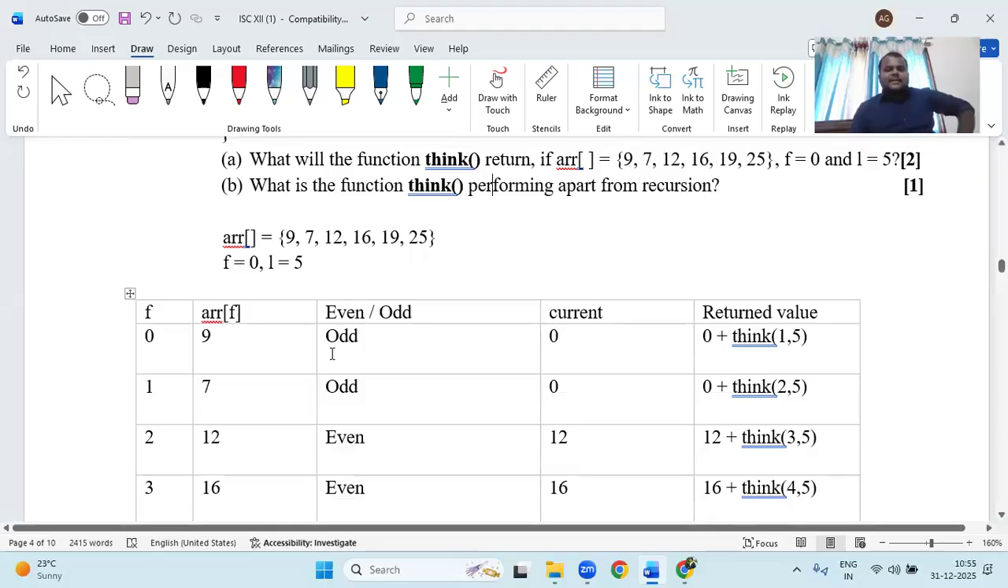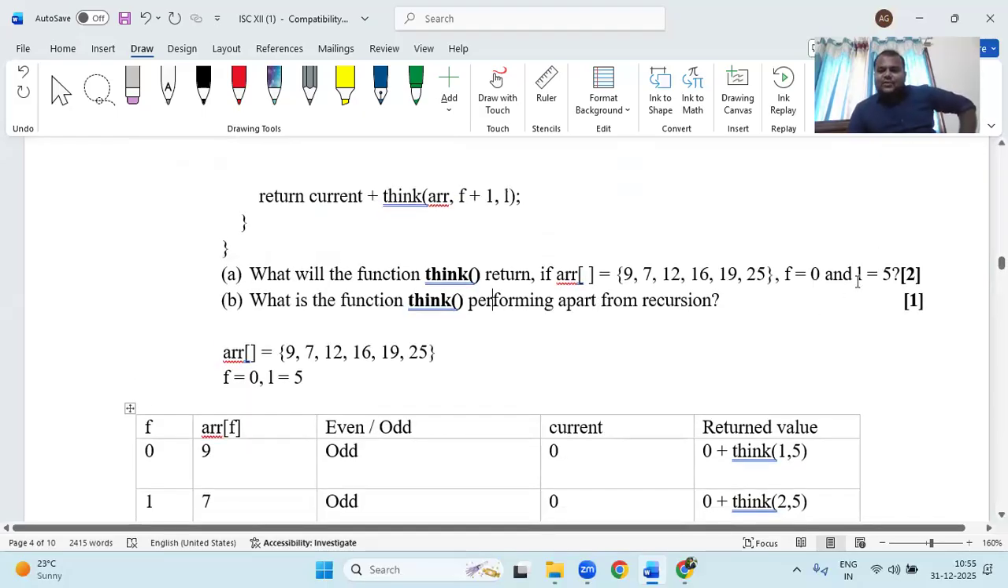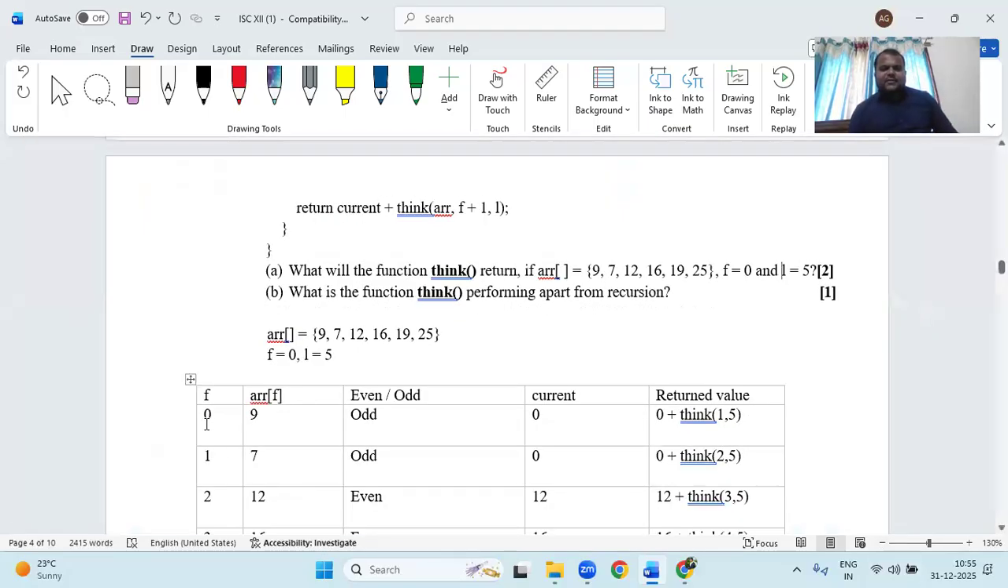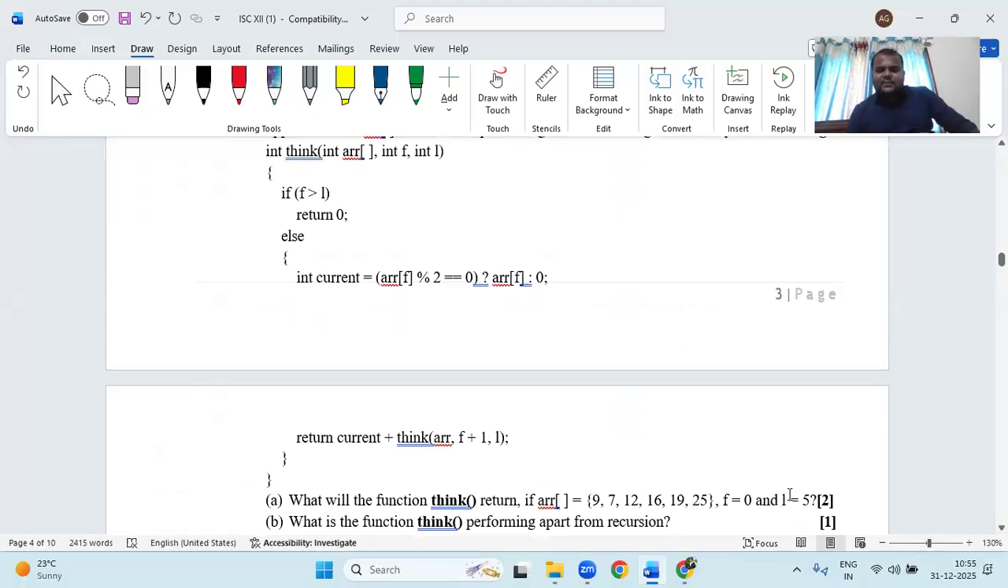Okay, so what are the initial values? The first index is 0 and the last index is 5. Correct? Okay, now I can go one by one, step by step. So the f value is 0 and the L value is 5. Is 0 greater than 5? No, right? So it will not return 0, it will come to the else block.